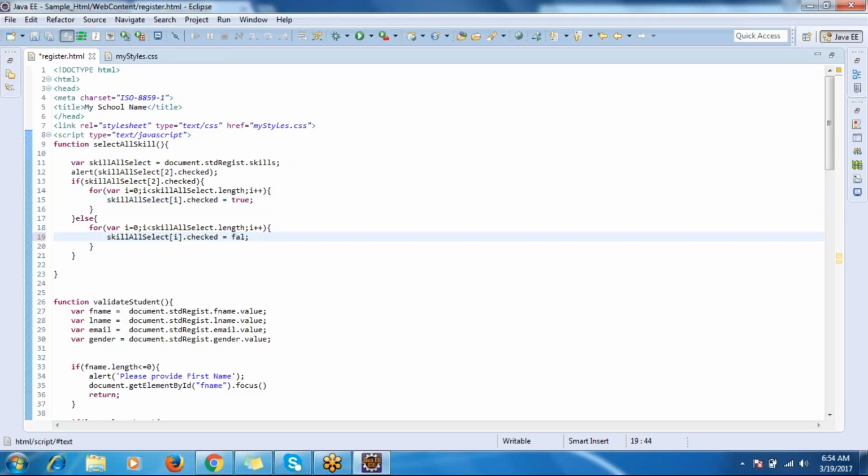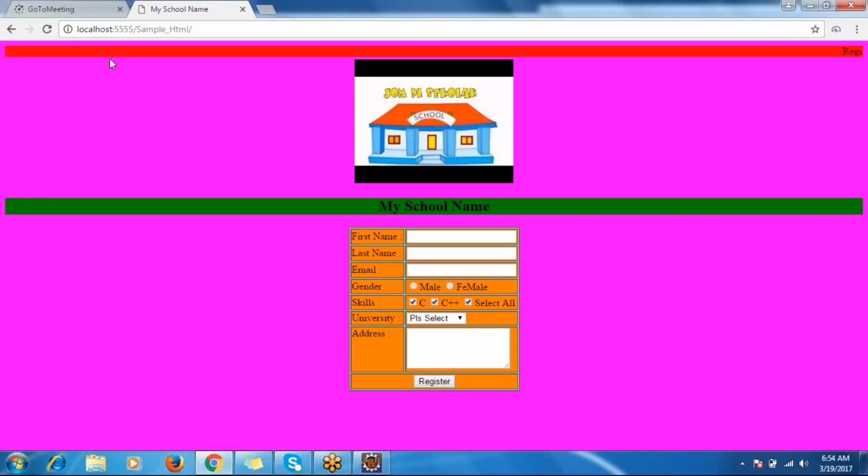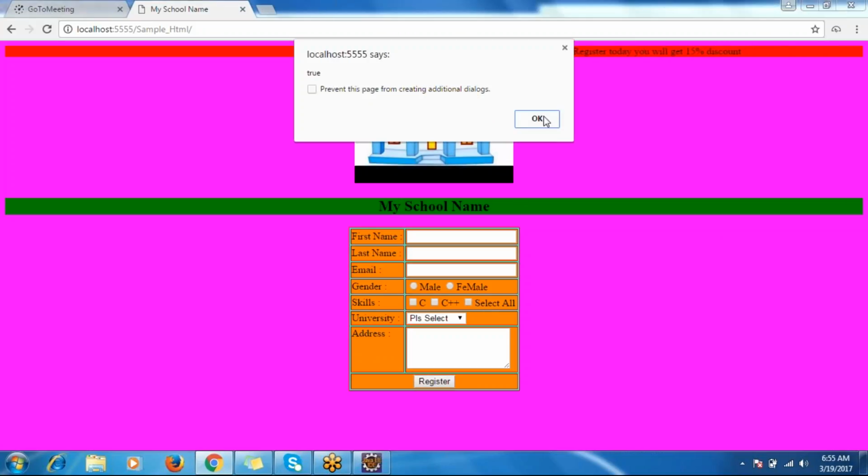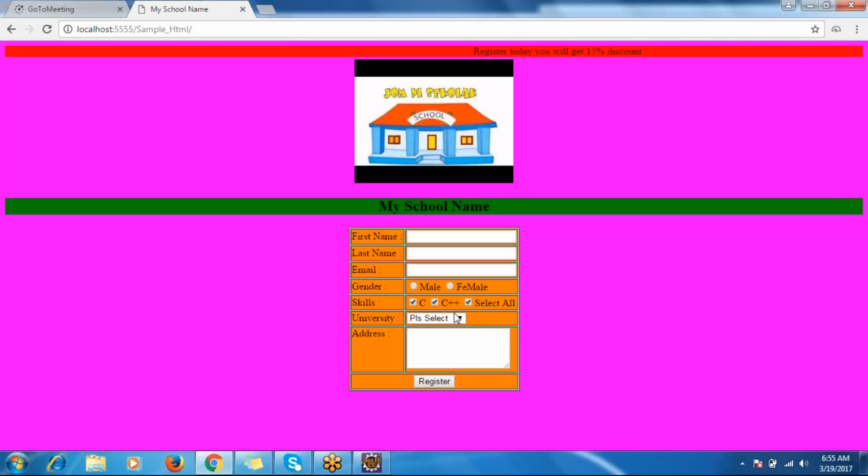Is it probably because of the false and true? Yes, this is a false. So now it is perfect. So this is the way to debug the JavaScript. If you want to know what value is coming, just add one alert and you will be able to see the value. Now select all is working.